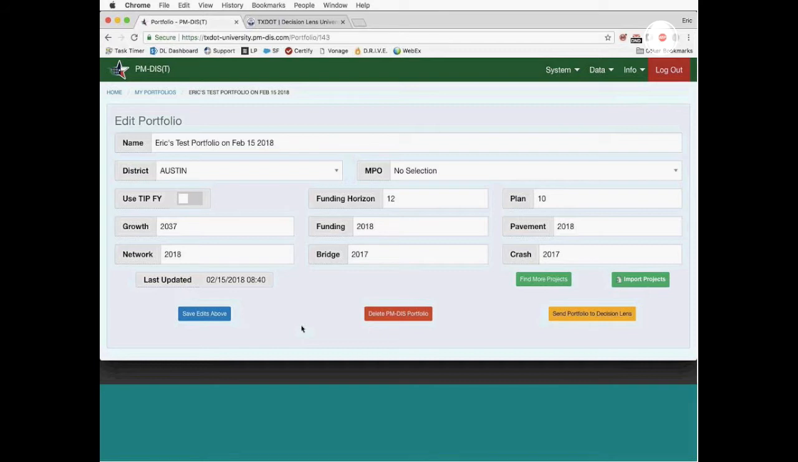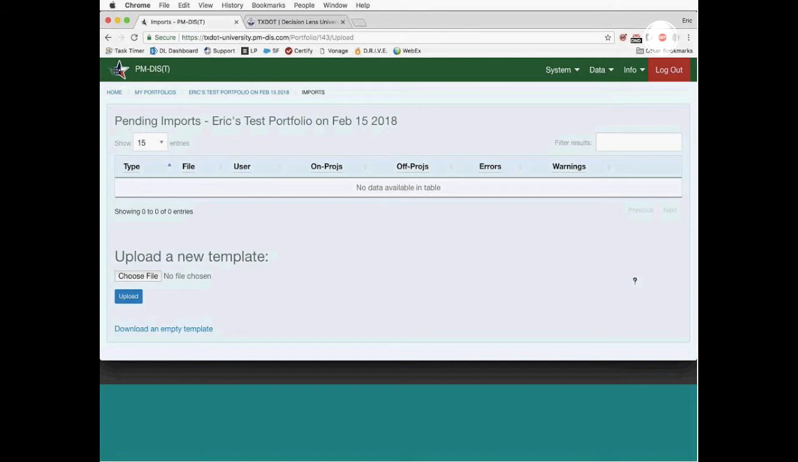Okay, let's see. Importing. For projects that are off-network, ones that you can't find in DCIS, you can import those in. I'm going to show you the resources on how to do that, and then I'll show you an example of how you would accomplish it. From your screens, if you're still in the Edit Portfolio and you want to follow along, click on the Import Projects link, and that'll take you into the import screen.